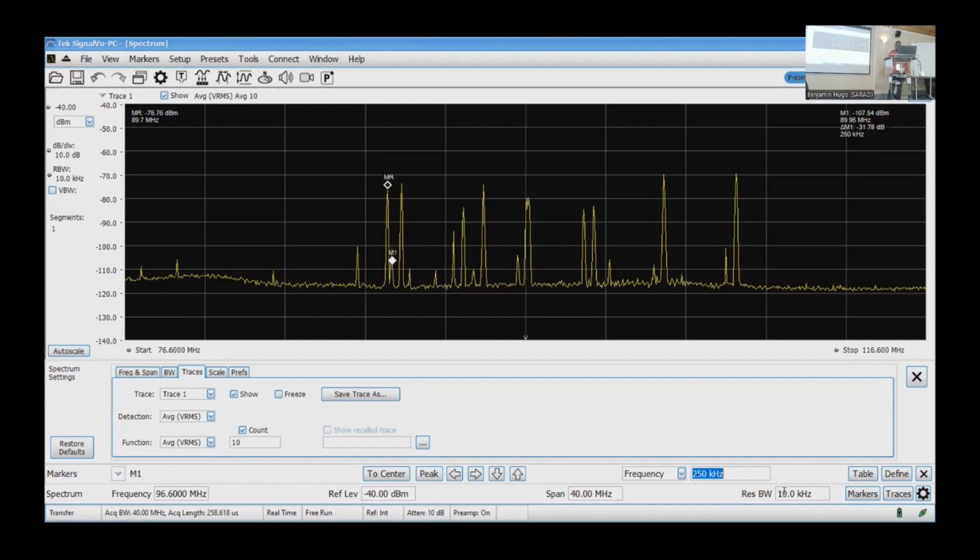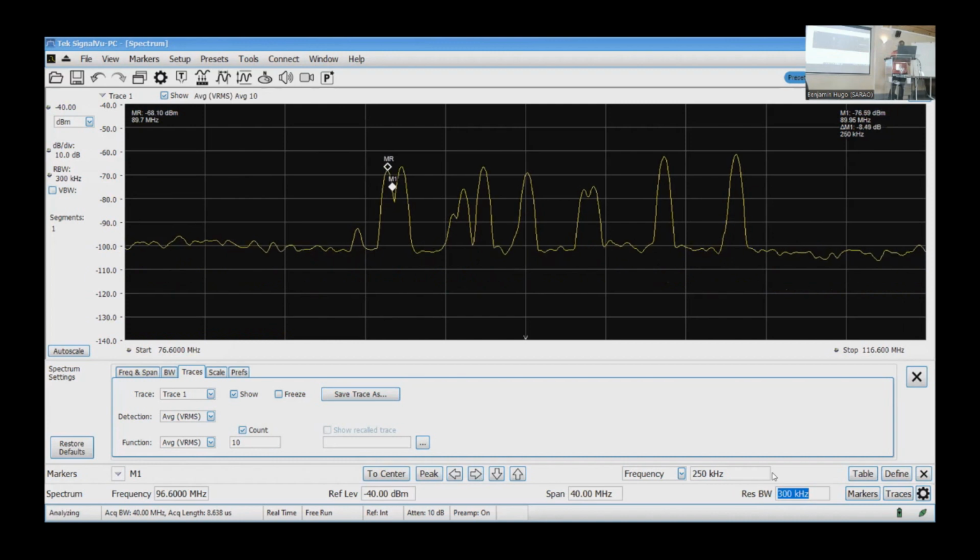So let's increase the resolution bandwidth to 300 megahertz. So you see, there were two signals here, but forget about this. It was this and this. Now it is one. Now, if I also increase the resolution bandwidth for this, it's going to be one signal. So the spectrum analyzer is not sensitive anymore.